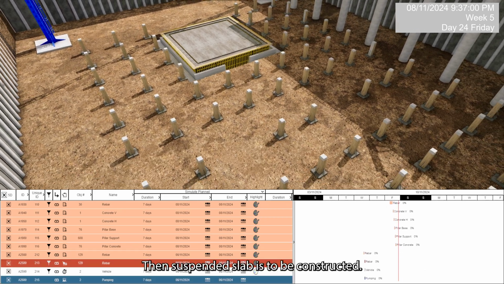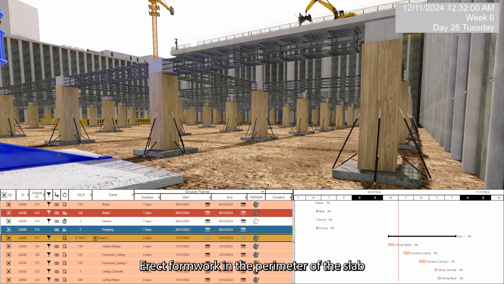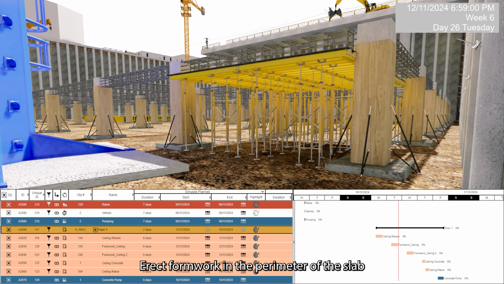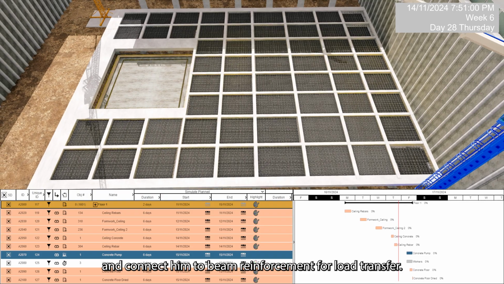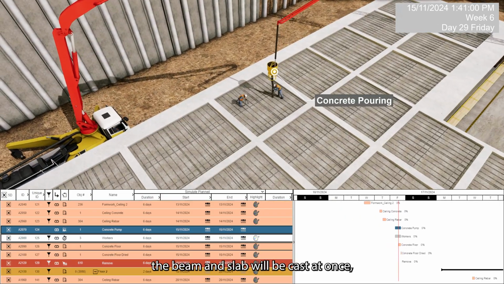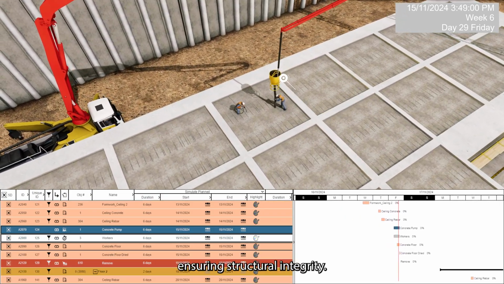Then, the suspended slab is to be constructed. Erect formwork in the perimeter of the slab, install reinforcement of the suspended slab and connect it to the beam reinforcement for load transfer. With that, the beam and slab will be cast at once, ensuring structural integrity.